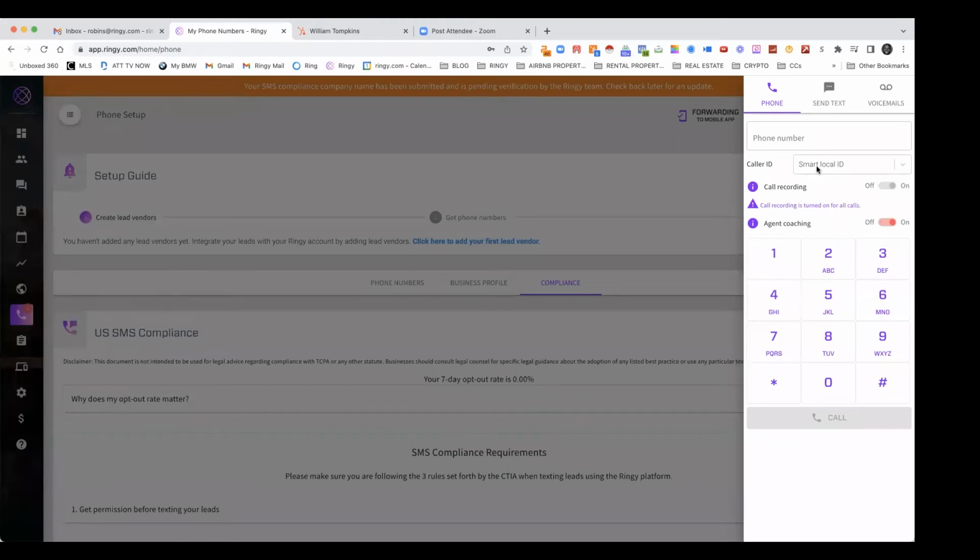And then most importantly, smart local ID. Right now, we only have one number for Bill, but if you wanted to add other numbers, if you're doing business in other states, you could purchase a number for each state you do business in. So what the software does, it automatically assigns a local number to the lead you're calling. So that way it helps you with your pickup rate. And most importantly, carriers don't like to see when you're calling from an out-of-state number. So it'll lower your chance of showing up as spam risk as well. So you'll call from a local number, which will help you with the carriers and also helps you with your pickup rate as well. Okay.